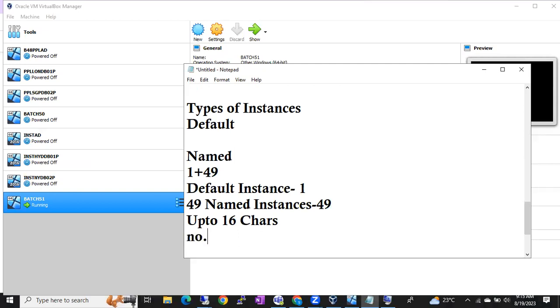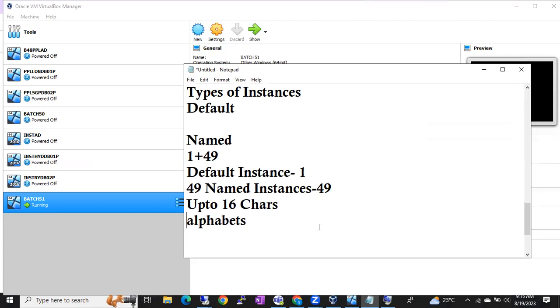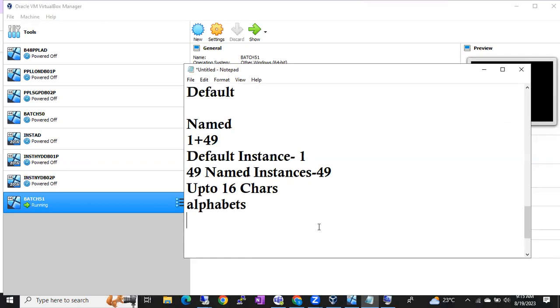It shouldn't start with numbers or special characters; it should start with alphabets. Let's phrase it like this: instance name should start with alphabets only. A named instance name doesn't accept any special characters except dollar and underscore. These three are the main challenges, guys. You have to remember. You cannot give an instance name of more than 16 characters.